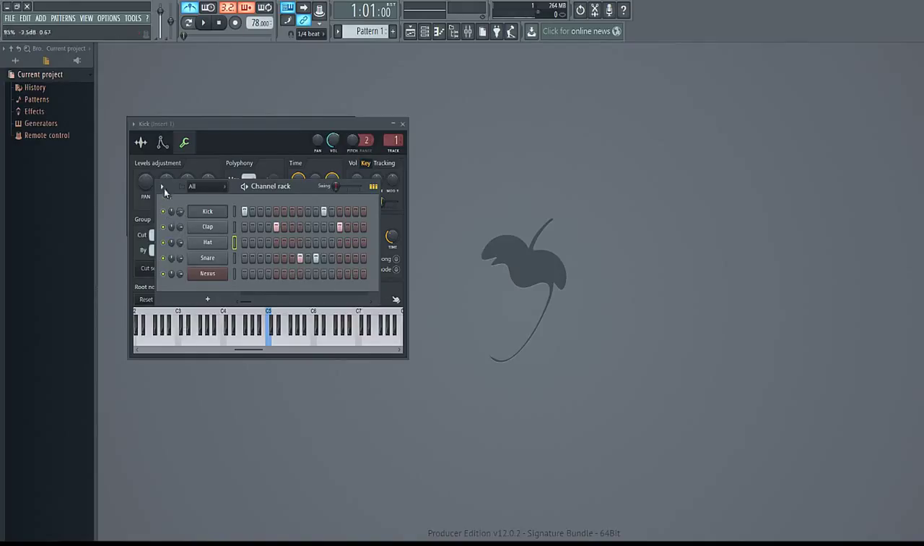These are your volume settings, so how loud or how quiet you want something to be. Panning, do you want it to play out of your left speaker, out of your right speaker, or the center, which will play out of both of them.